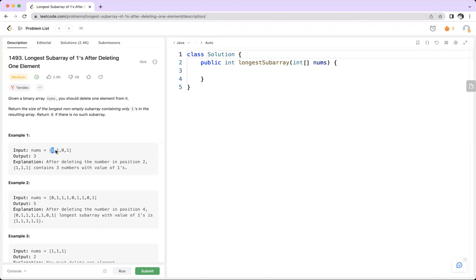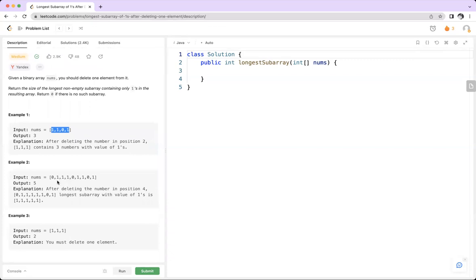See, here, this is one, and then this is zero. So we can delete this zero and then again count back this one. So there are a total of 3 ones because we are deleting this intermediate zero and we are counting these 3 ones. Perfect.